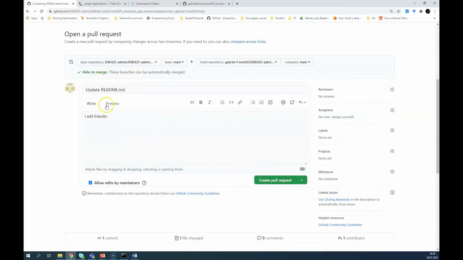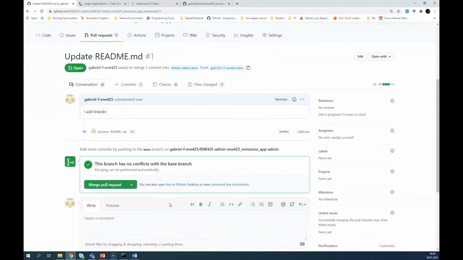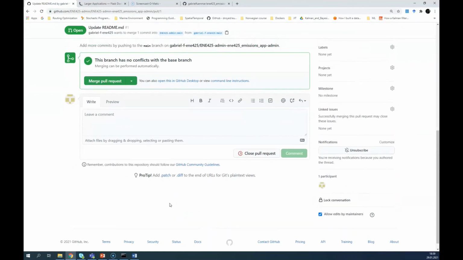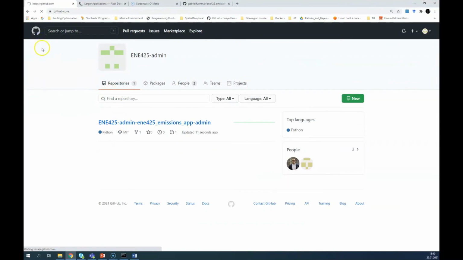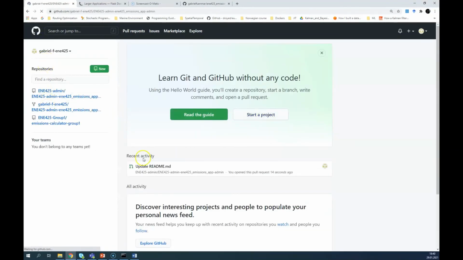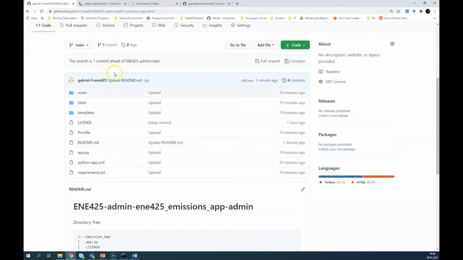What is this? Okay, I'm LinkedIn. All right, and then you're going to press create pull request again. And that's it. So if you go back, this one, sorry, on your fork repository, you realize you got your stuff done.